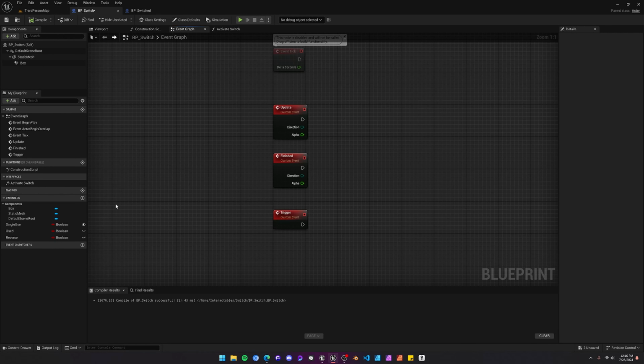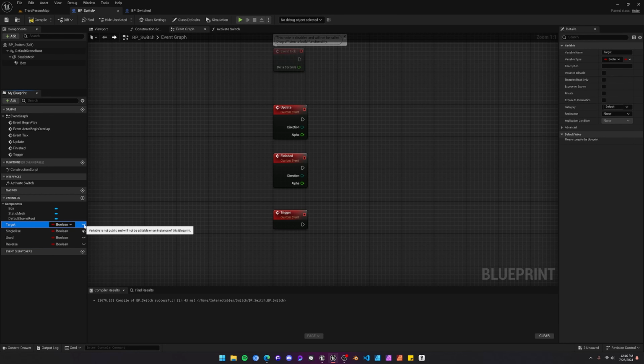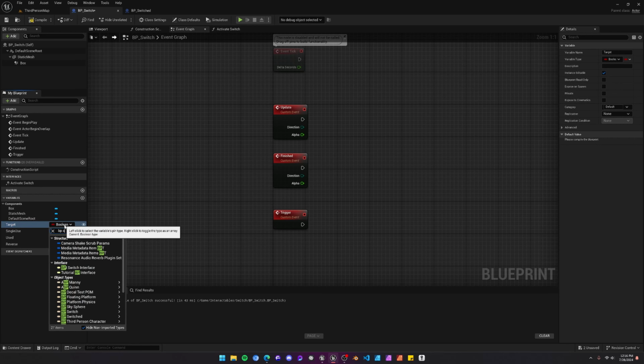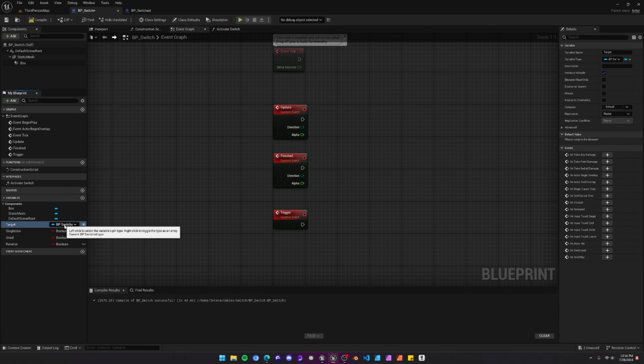So now we need to get a new variable on the right, and that is going to be our target. Drag this up to the top of this list, and we're going to expose this variable also, and it needs to be of the type BP switched. So this is going to be the thing that the switch will be acting on.